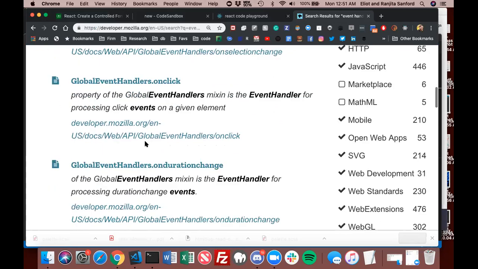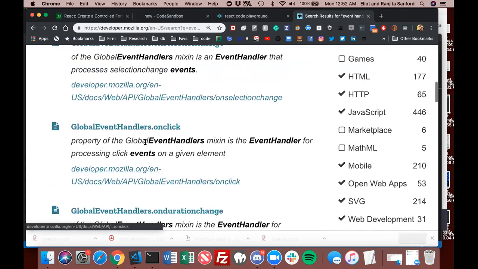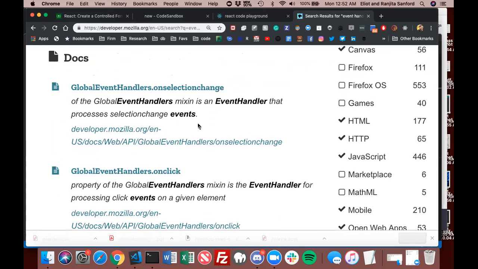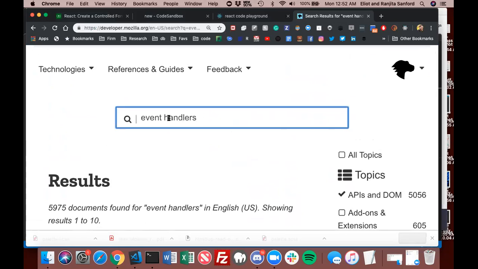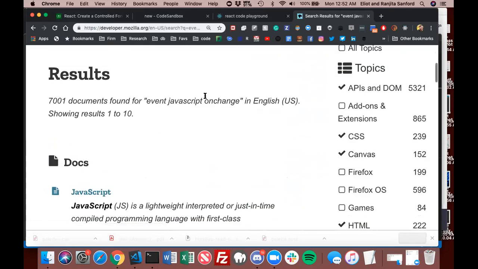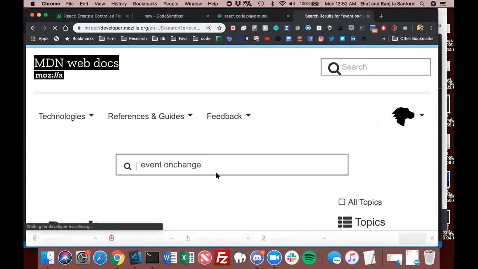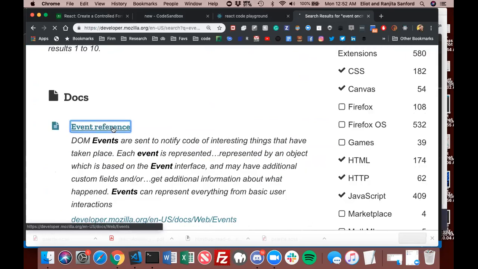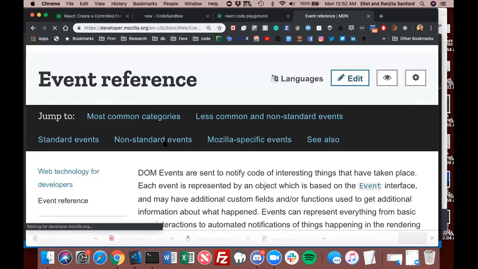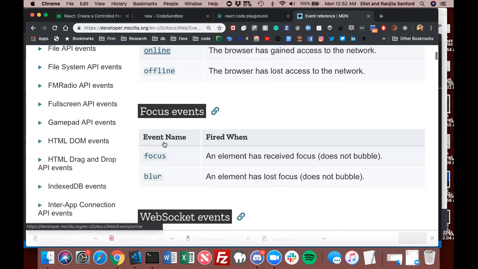I think you should check Google directly, it should be easier for you. Just write MDN event. I mean, I'm already here. Onchange event. That's giving me too much. Remove that JavaScript. Most of these search bars are not really as efficient as Google. Event reference. Okay, event reference. Good. You can see the event handlers here.